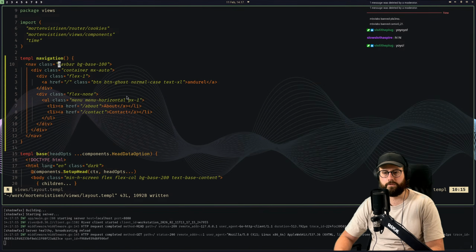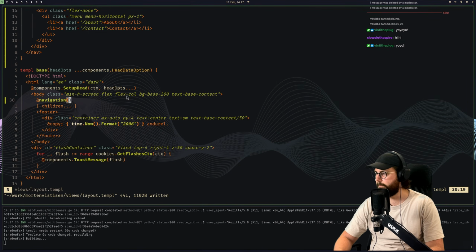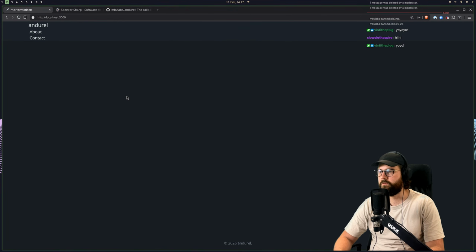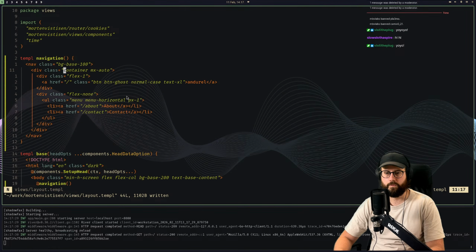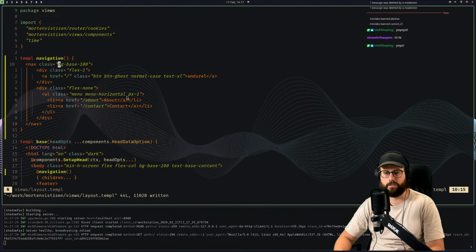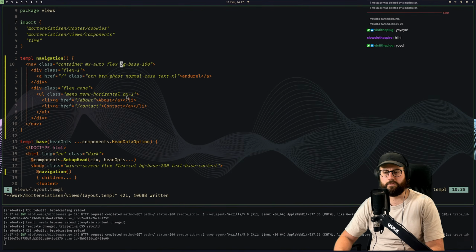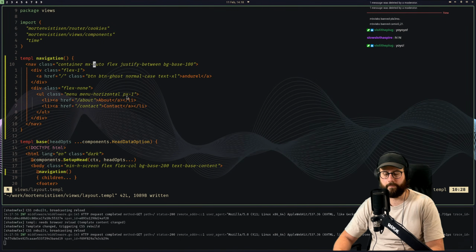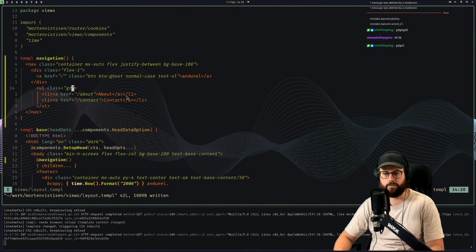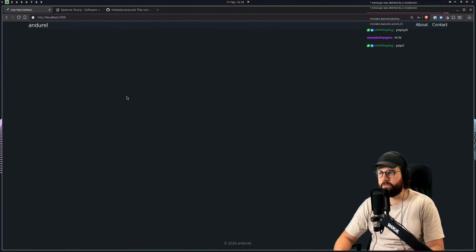We don't have navbar, we don't have container. Get rid of this. Let's just try and add this. Guess we actually don't even want this div. We can just say container mx auto. We're gonna do flex and justify between. This one, we don't need the div, right? We can just do it directly on the UL here. So grid, grid cols. How does that look? Better.